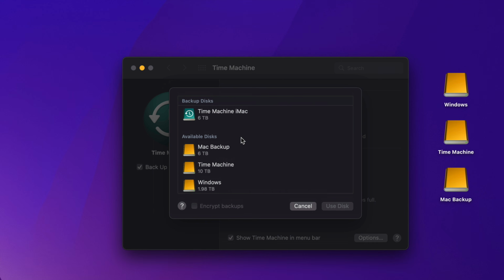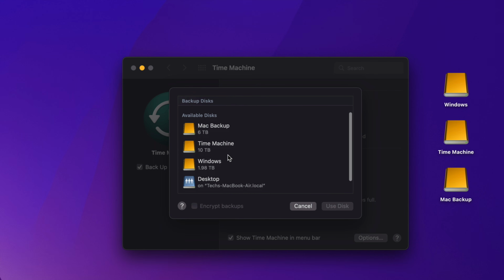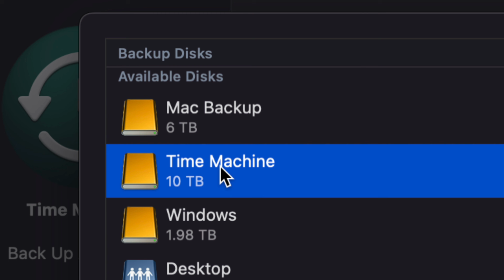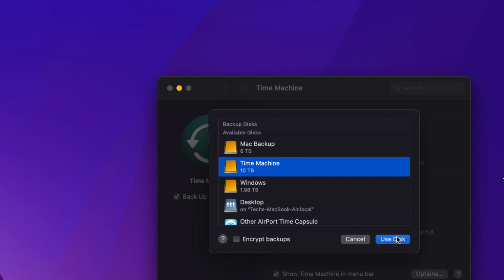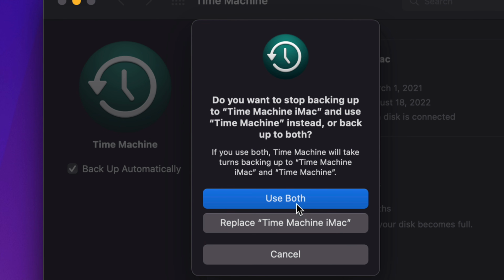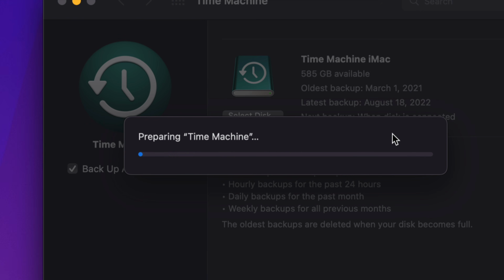Just select disk. So go ahead, click on select disk. We're gonna choose from available disks. So in this case, we have the one that we named Time Machine. So we're gonna click on there, then click on use disk. And this is something that you will not see because I have another Time Machine set up. So I can go ahead and use both. It's gonna prepare my Time Machine.